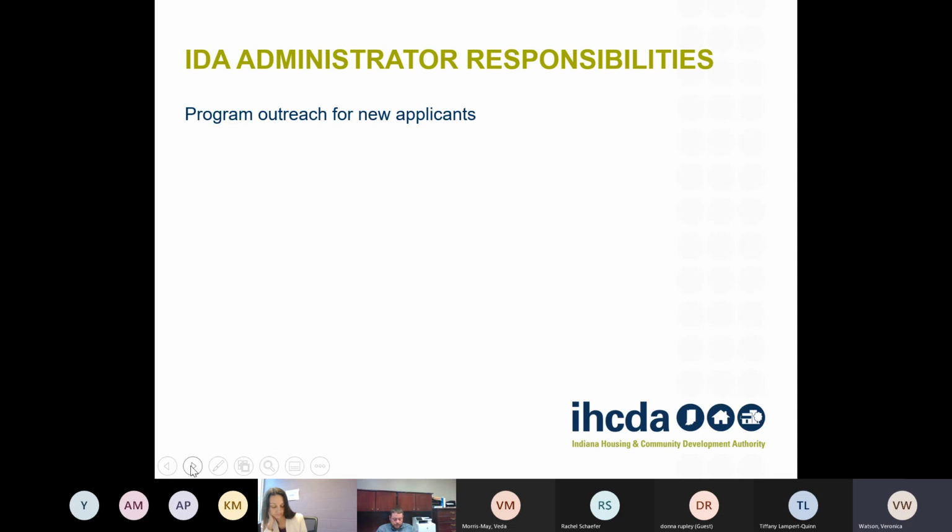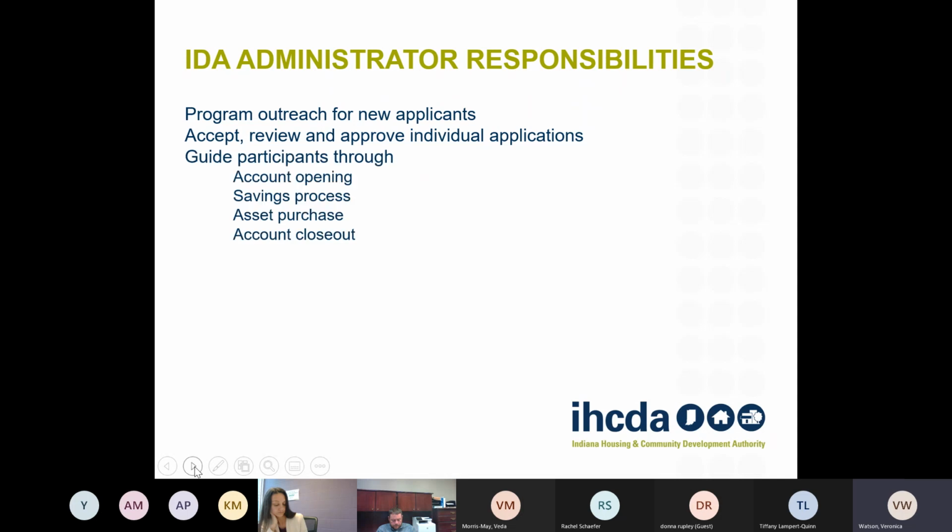So as an administrator, as the person who's responsible for making all of that happen, you have a somewhat long laundry list of responsibilities that we expect you to complete in this program. I've got a long list of these, and I try to put them in somewhat of an order of a general timeline. So starting with performing outreach for new applicants. Once you have some applicants, you need to review and hopefully approve their applications.